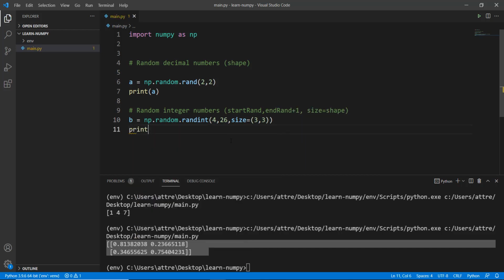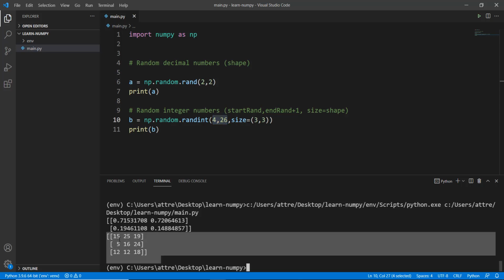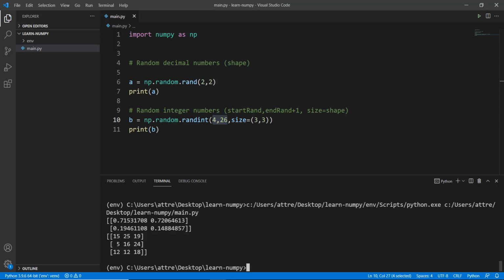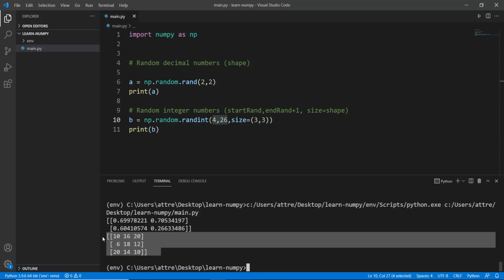And now let's just print this out and see how it looks. So this should give us a matrix that is between 4 and 26 and has a shape of 3 by 3. So let's play it. And now you can see over here we have got a random matrix: 15, 25, 19, 5, 16, 24, that is in 3 by 3 format. And if we run it again, you can see that the numbers have been changed.